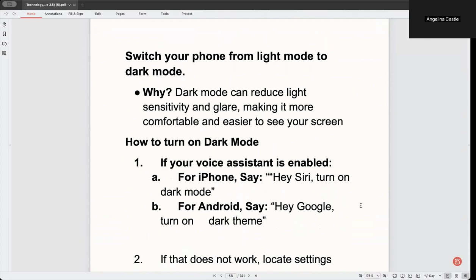The third change is switching your phone to dark mode. Dark mode changes your screen so that backgrounds are dark, usually black or very dark gray, and text appears in white or light colors. This is the opposite of the standard light mode, where you have a white background with dark text. For many people with vision loss, dark mode can significantly reduce glare and light sensitivity and make the screen much more comfortable to look at. Here is how to turn it on.